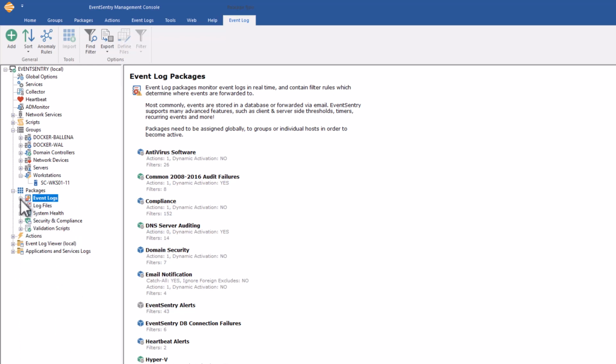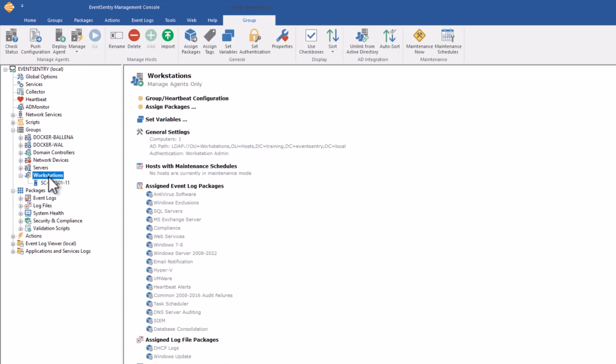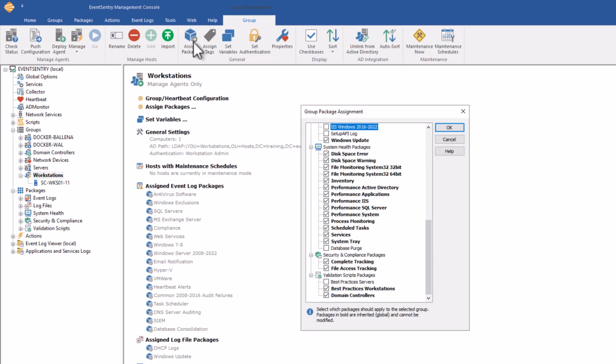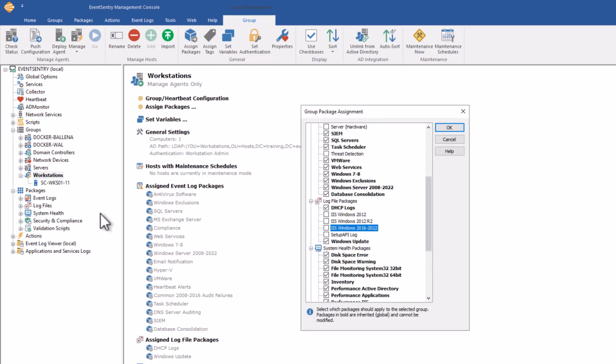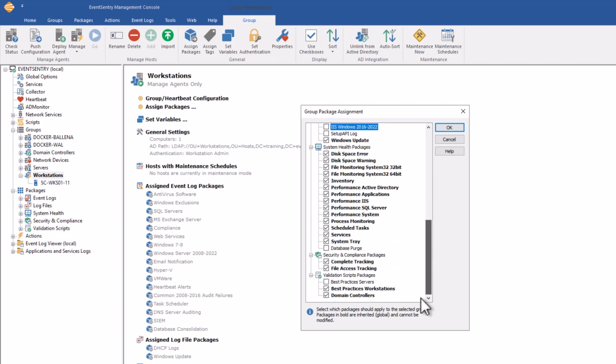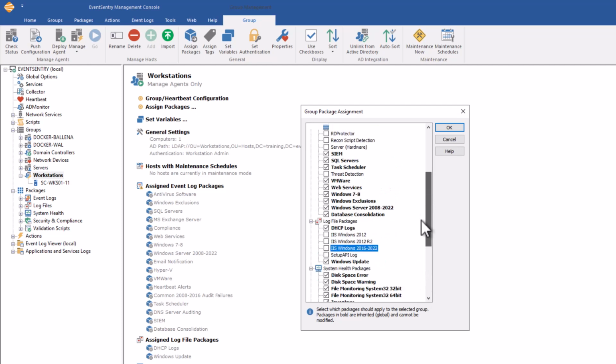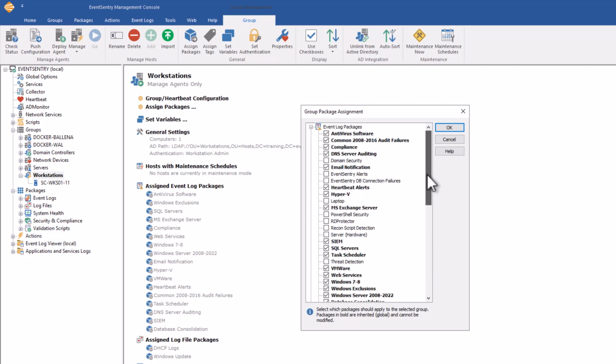So I've shown you the assignments from the view of the actual packages, but you can also assign packages from the view of the group or the computer. So I can click on Workstation, and you'll notice that I also have an Assign Packages button here. Now you can see which packages are assigned to the Workstations group, and quite a lot of them are actually assigned to this group.